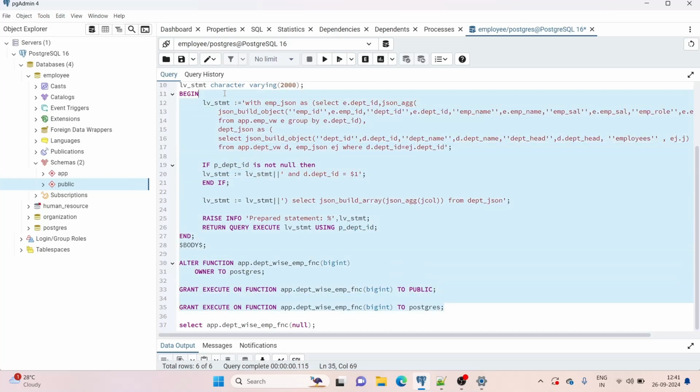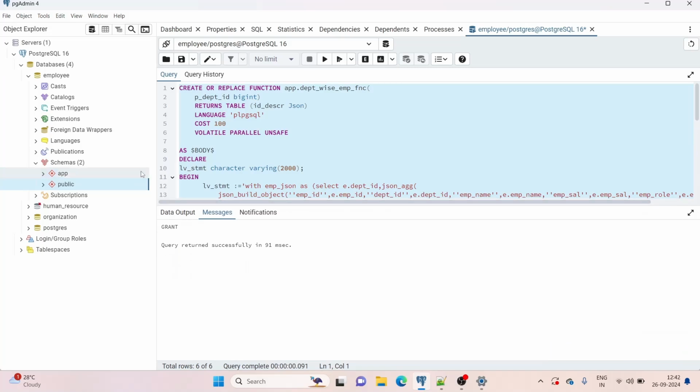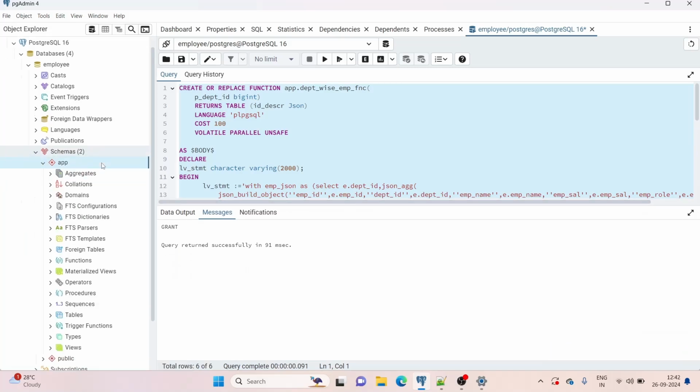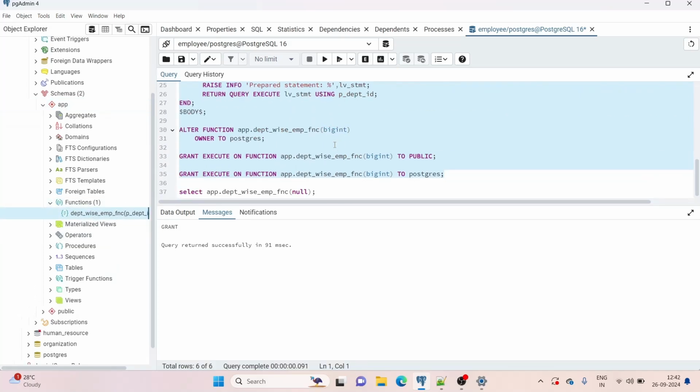So now let's create this function. Okay, so function got created. Let's go back in the app schema and check the function. Okay, so function got created successfully, right? Now we are going to call this function. So let's call it first department wise.